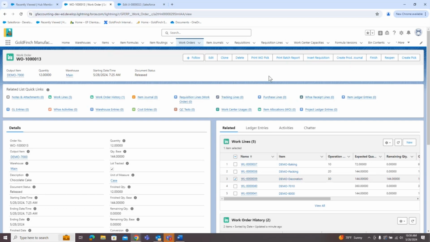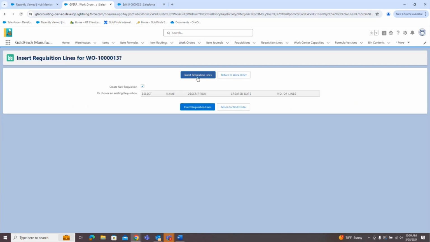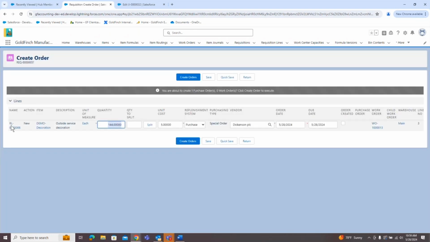In order to do that, I'm going to click on Insert Requisition. So I'm going to say Insert Requisition Lines. And now, because of how this item was set up, because it's a work order and an outside service, those are the only lines that this function is going to look for on a work order. Only outside service lines. So you can see this one item, the quantity, right? Because we created 144 eaches. We have a unit cost.